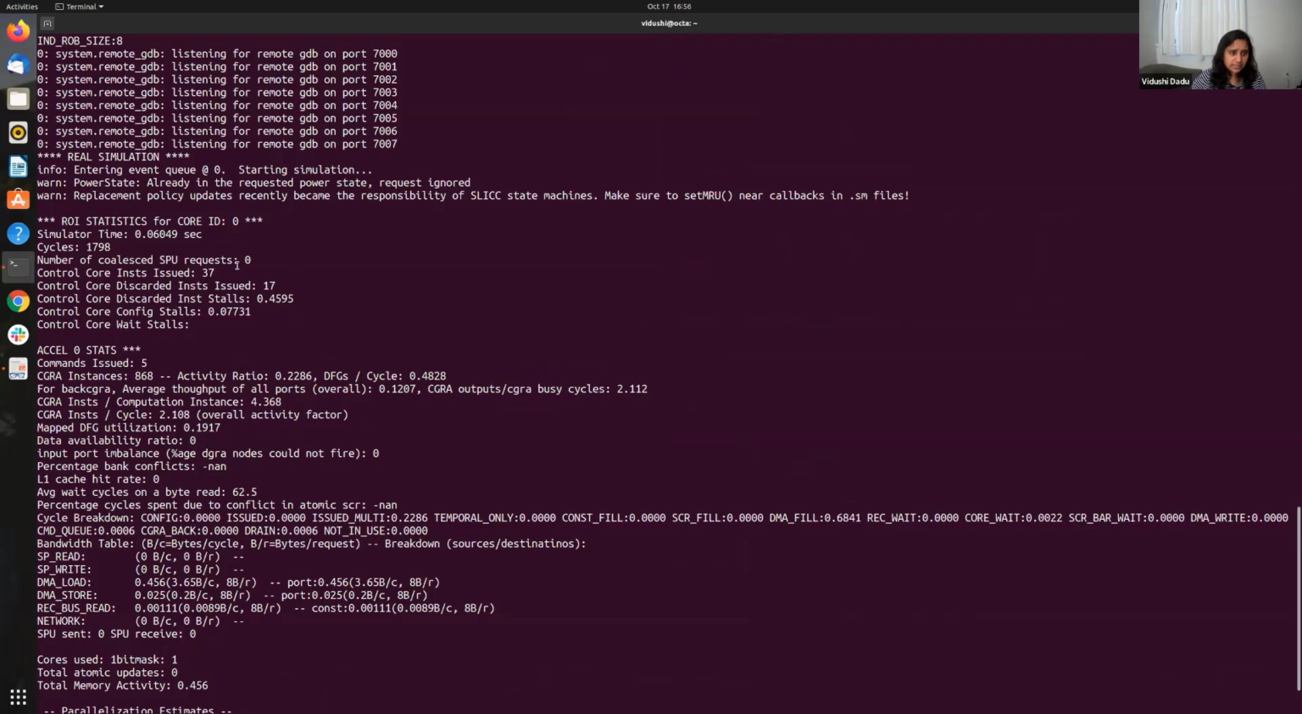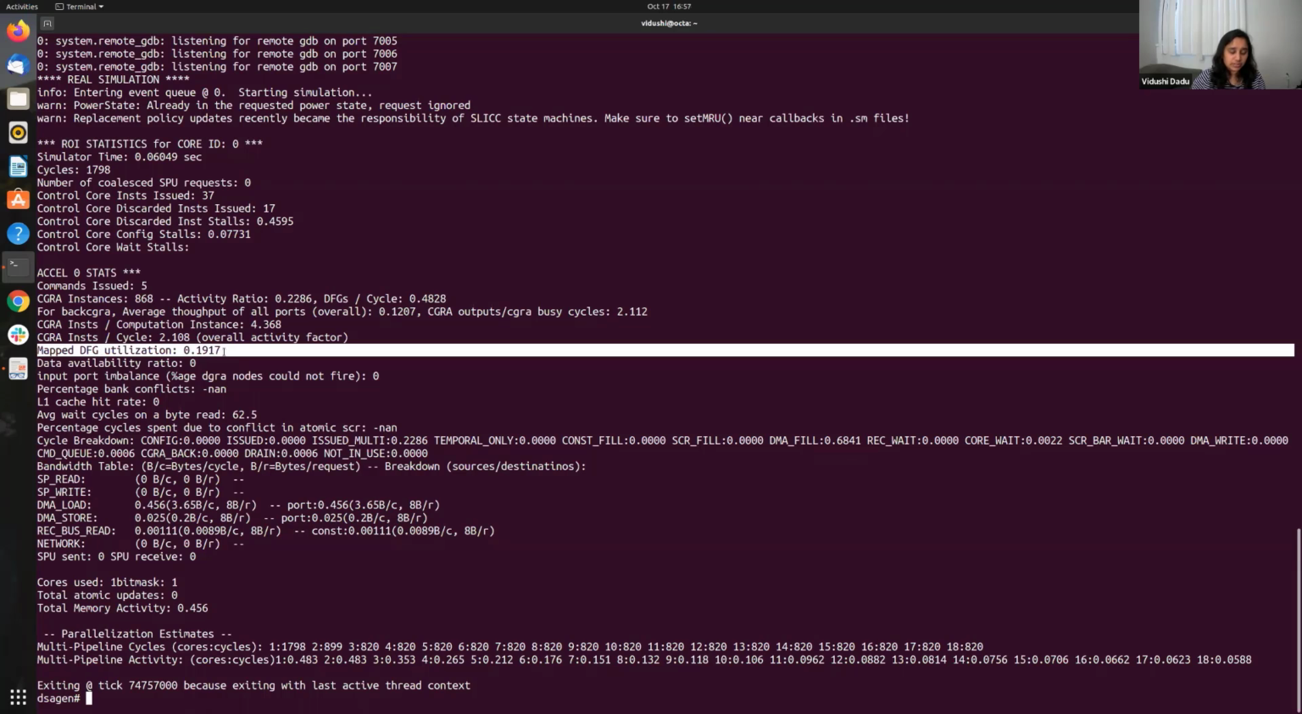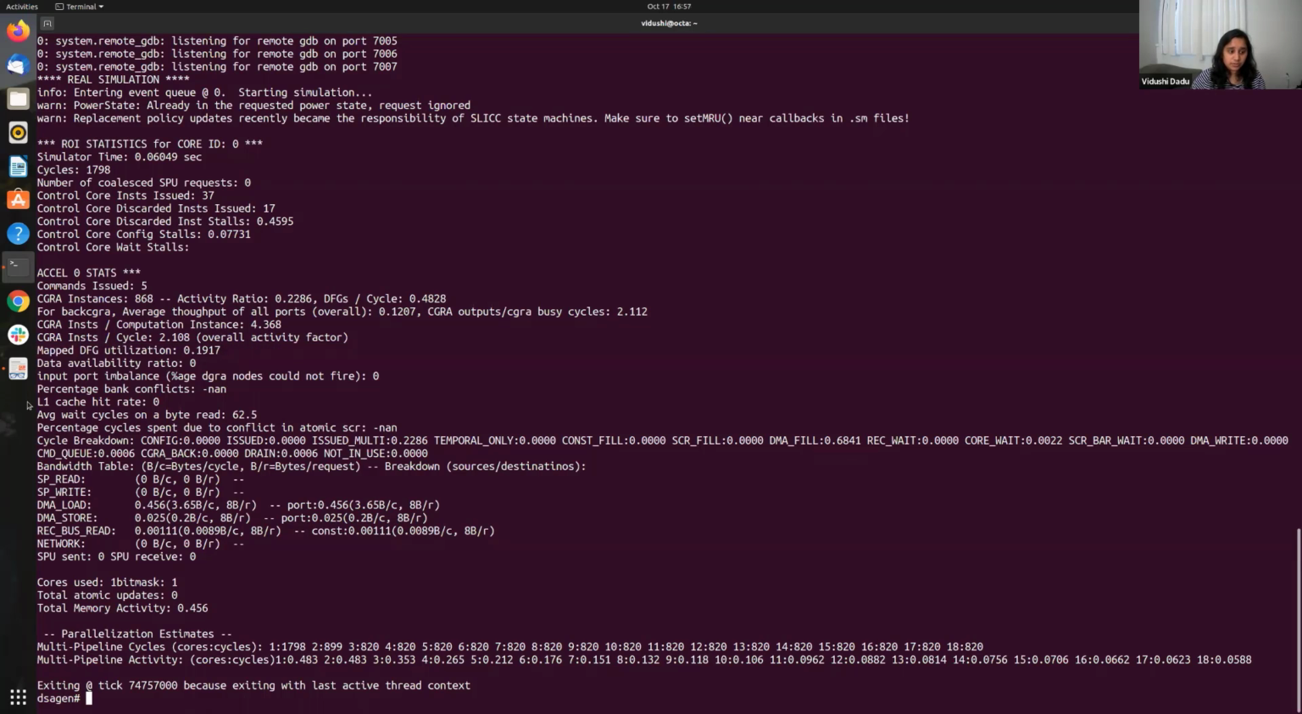So here we see that the computation is completed, but the activity ratio, or the rate at which CGRA function units are working, is low. It's 22%. Also, the mapped DFG utilization is also low, which is 19% in this case. So what is the reason for this?